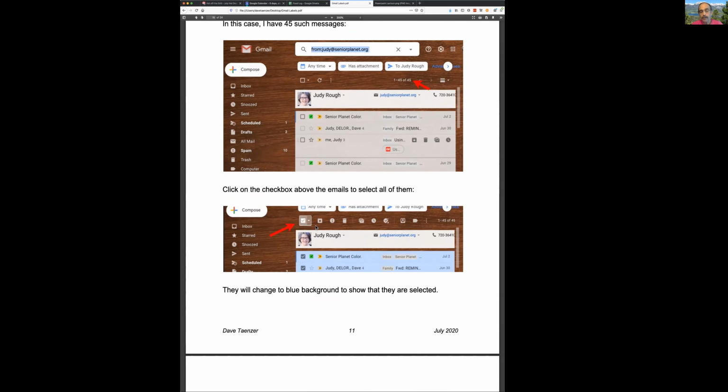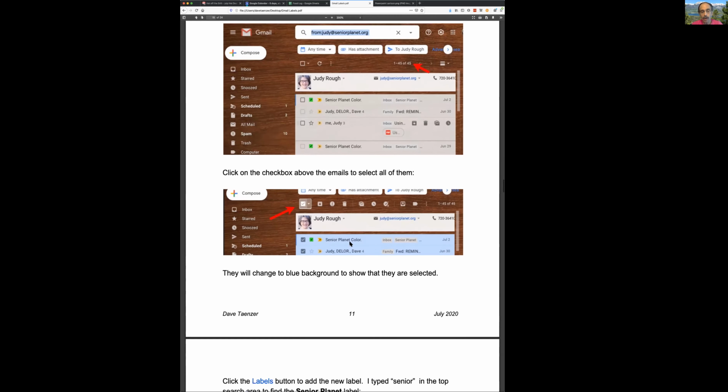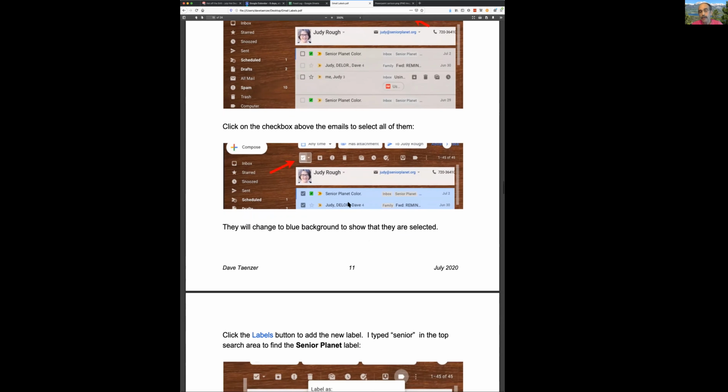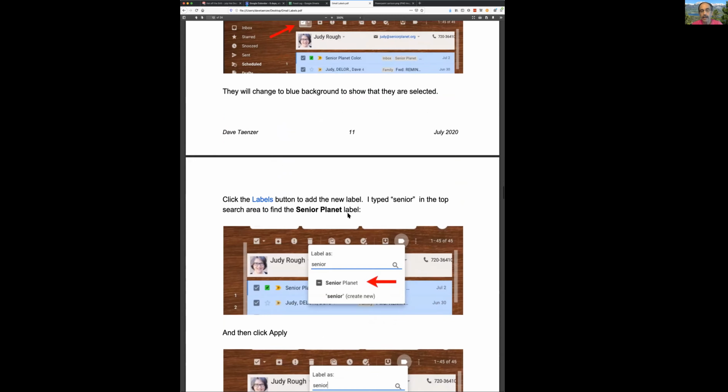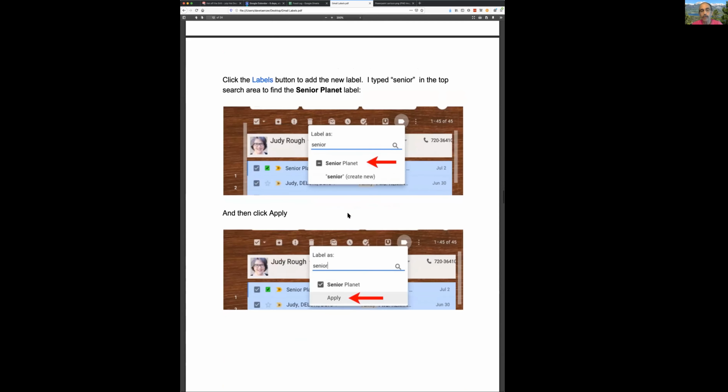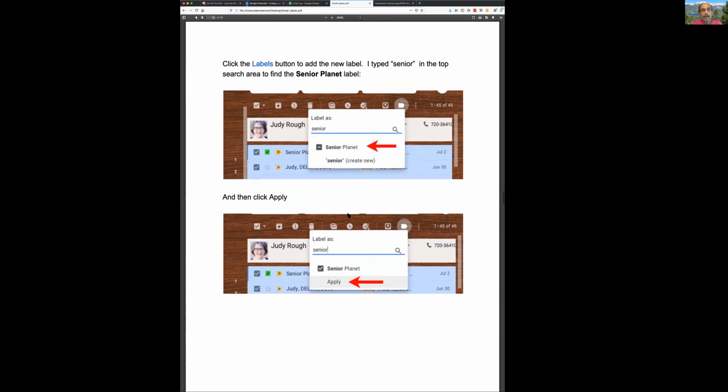There's actually options for selecting other things like unread and read and whatnot, but normally just click that to select all of them. And they all change to having a blue background. I can show this to you live in a few minutes if we have time. And then what we do is we click on the labels button. And I've got so many labels that in order to make this easy, I typed in senior and it did a little search through my labels and found Senior Planet.